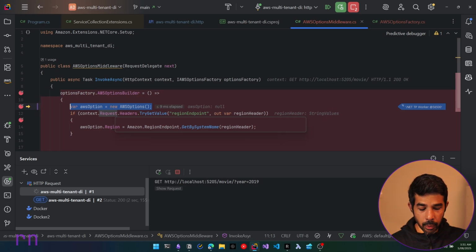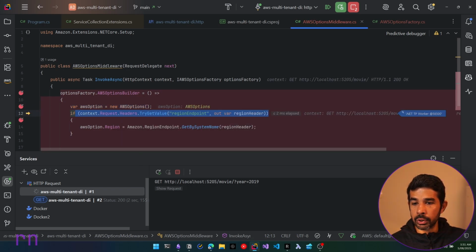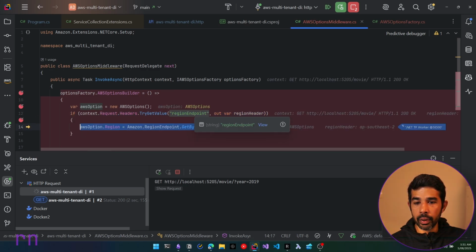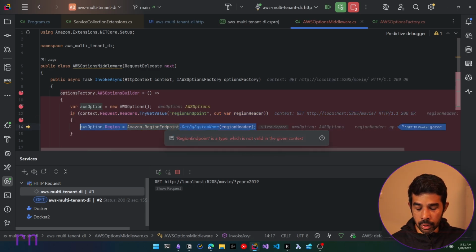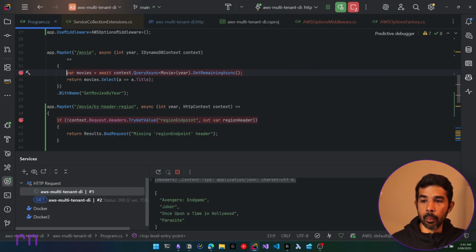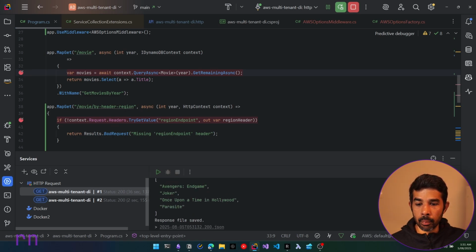So now the request pipeline is hitting and it's creating a new options. It's getting the request header and it sees that the header has a region endpoint and it is setting the appropriate parameter. Now it set the region. Once that is there, we get the DynamoDB context, which has the region set. So now this is going to make a call and it's going to return the movies. Now this is coming from the region Southeast 1.